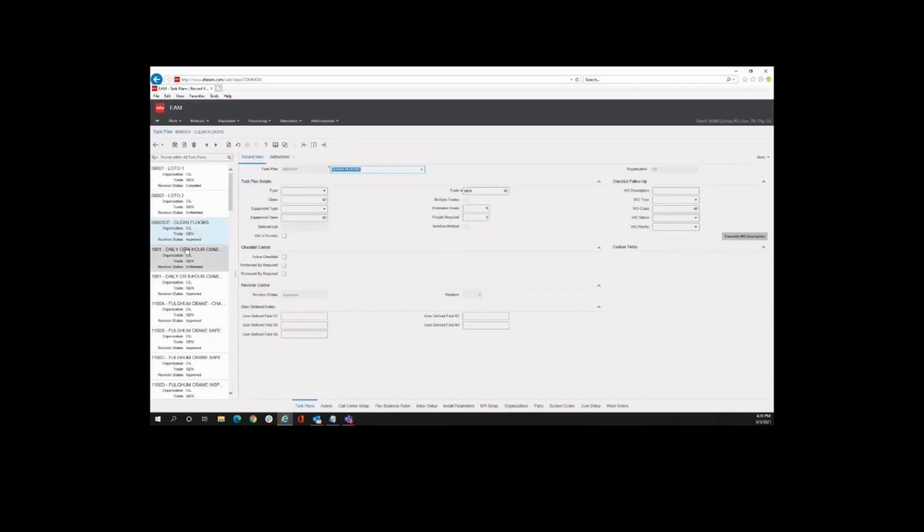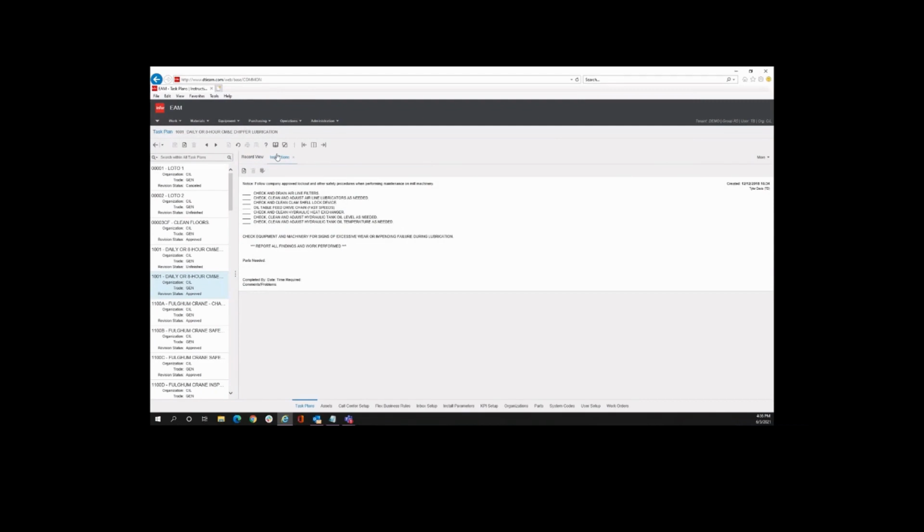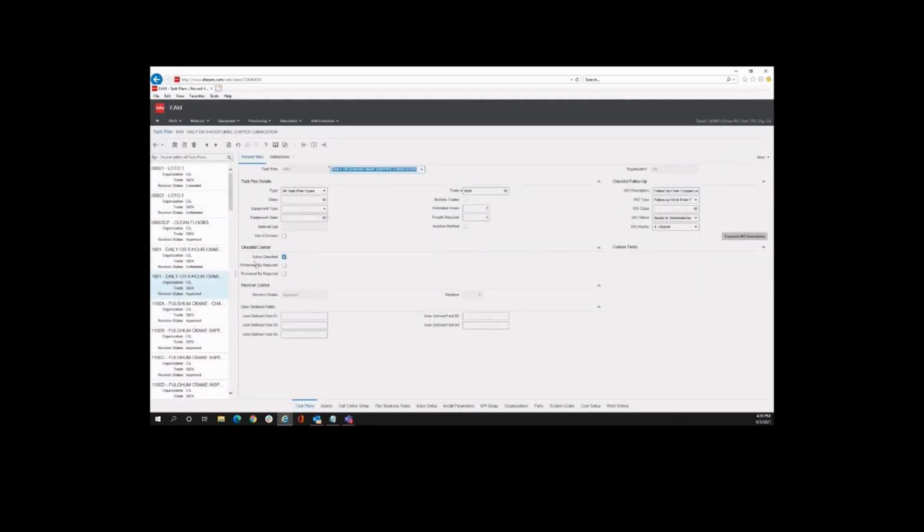And what you guys probably already know is that when you have a task plan, typically the instructions are put here in a text box, and those print with the work order, and your guys are supposed to go down the list right here and do that stuff. Well, what they've done now is they've added active checklists right here. All right, now before we get into the checklist, let me explain to you what's going on over here on the right side of the screen.